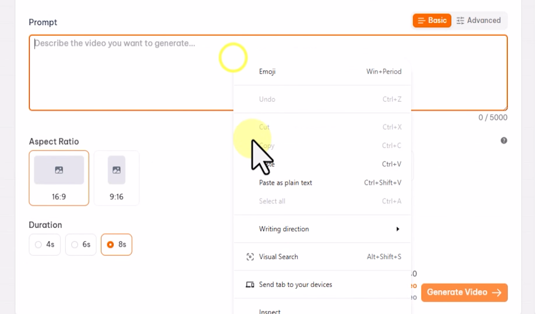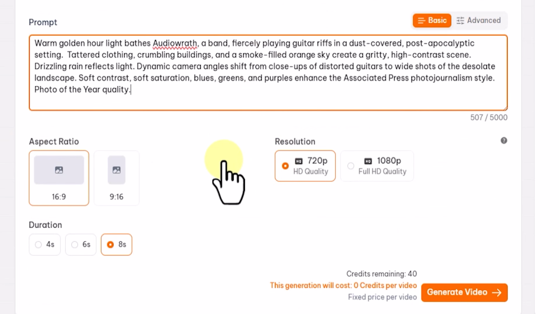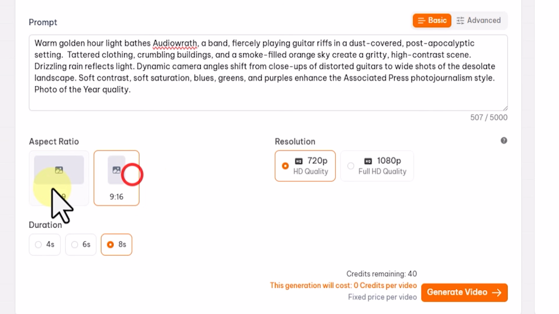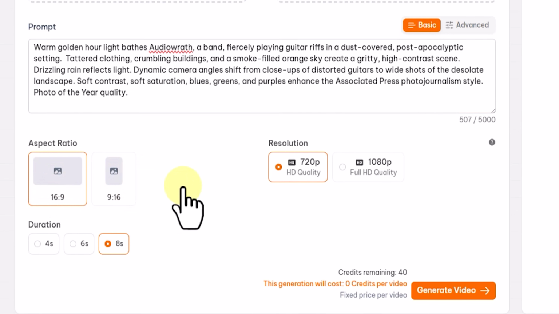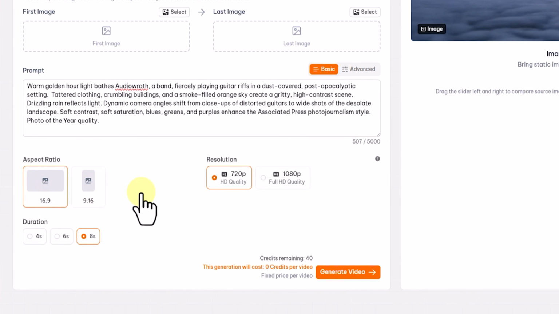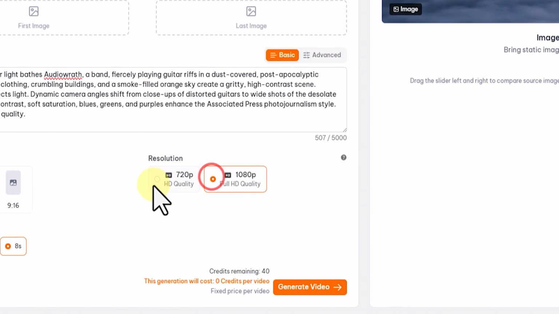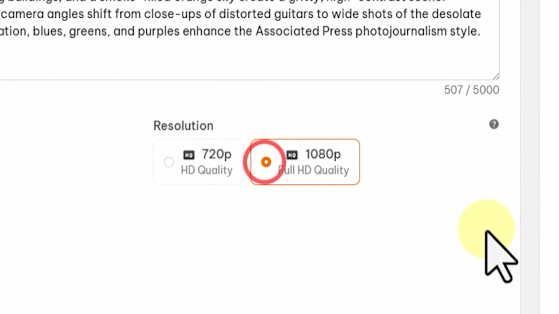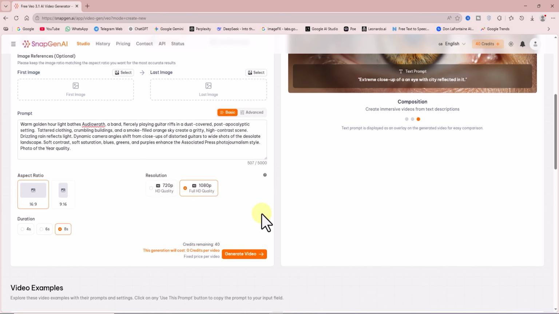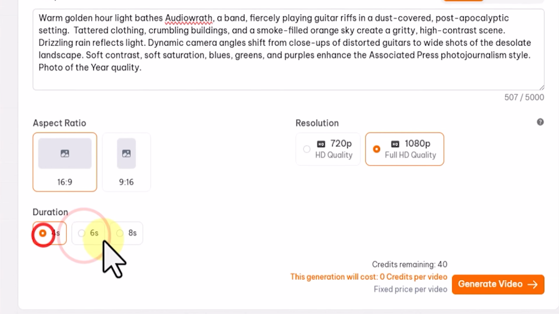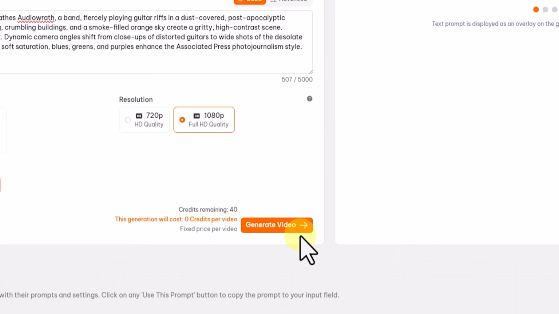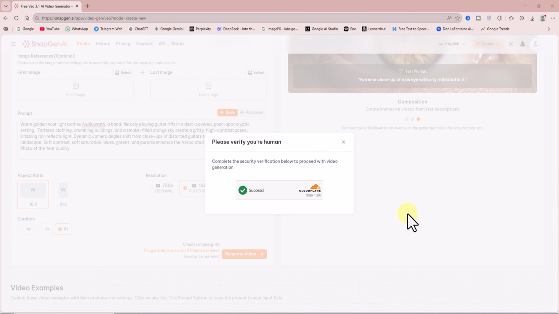I've already prepared a prompt, so I'm dropping it into the prompt box. For aspect ratio, you can choose either landscape or portrait. Since this video is for YouTube, I'm selecting 16:9. One of the nicest surprises here is that full HD 1080p is available even on the free plan. Set the duration to the maximum of 8 seconds, then click Generate Video to send the prompt into the queue.